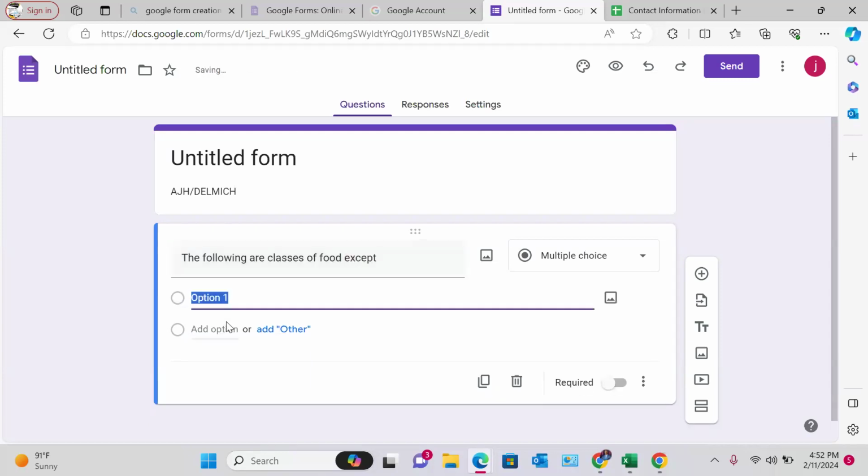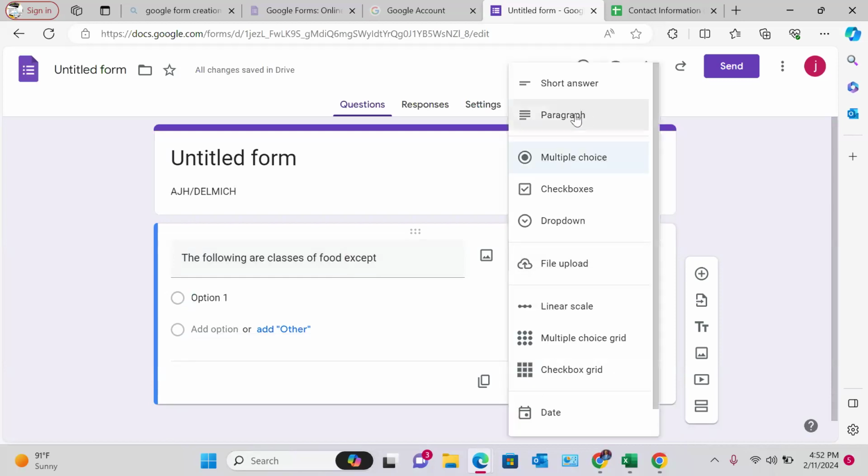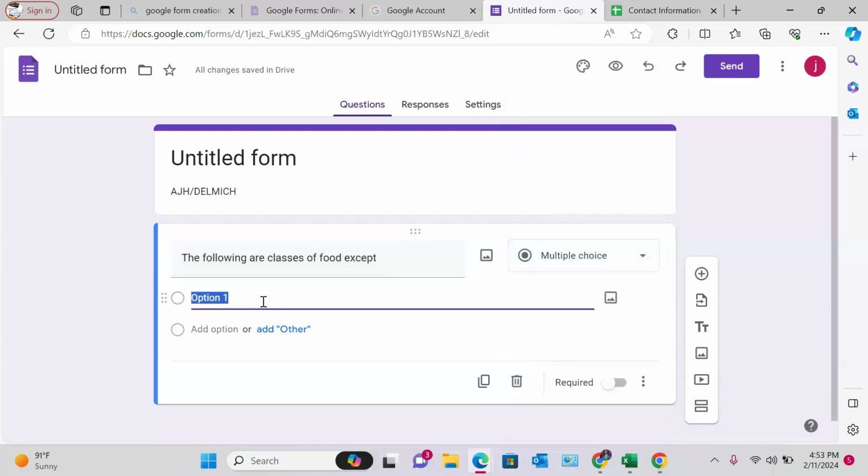Remember it's a multiple choice question. It is not paragraph, it's not short answer, it's not a drop down, it's not checkboxes. You understand? Imagine that I say, who is the governor of Ekiti State now? I can decide to pick short answer, so you would be the one to type that answer there. But it's a multiple choice that involves an objective question.